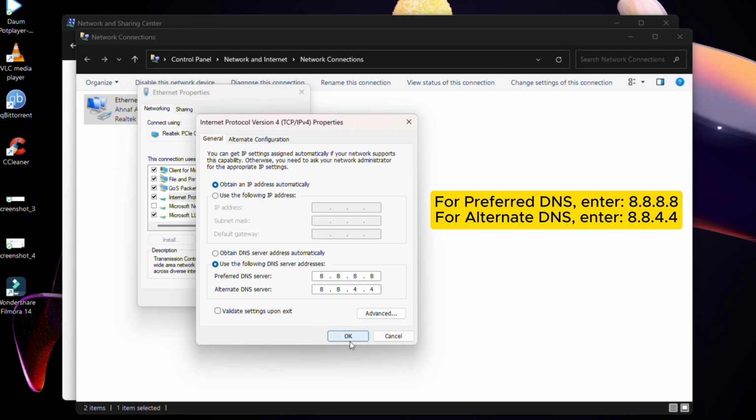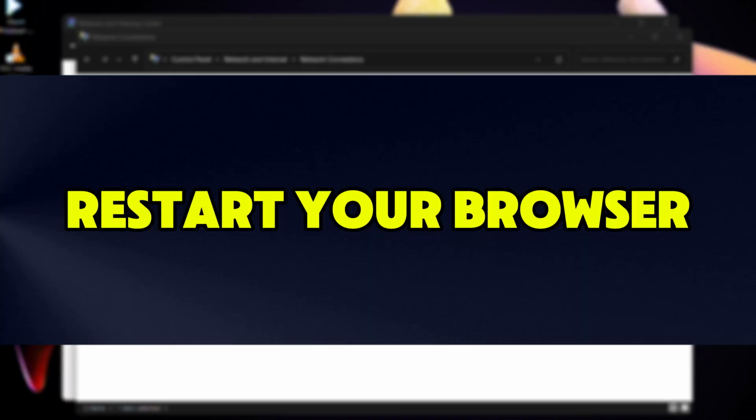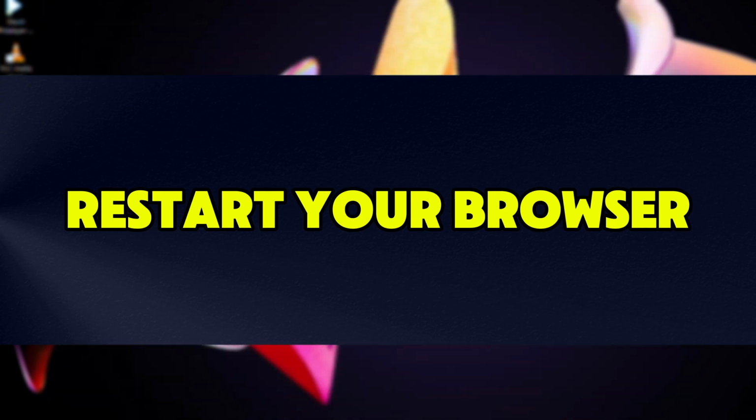For preferred DNS, enter 8.8.8.8. For alternate DNS, enter 8.8.4.4. Click OK. Restart your browser and see if the error is gone.